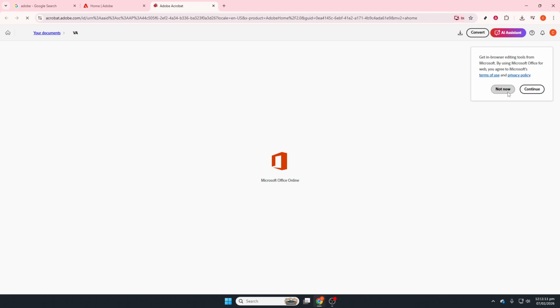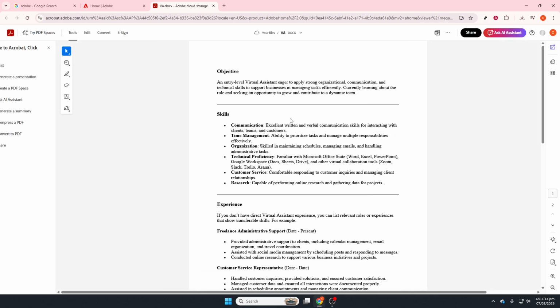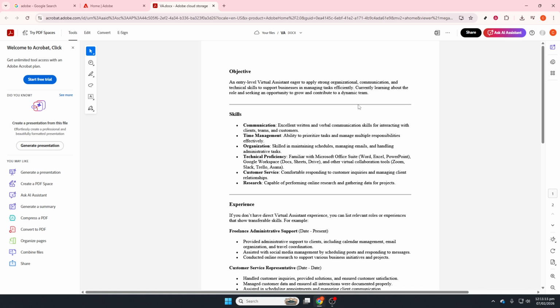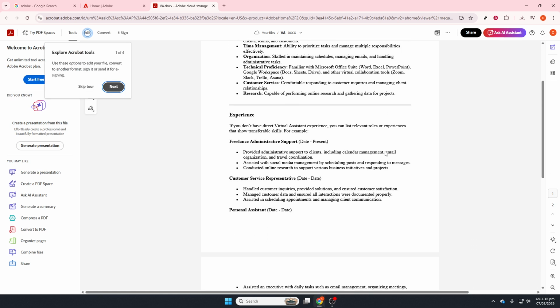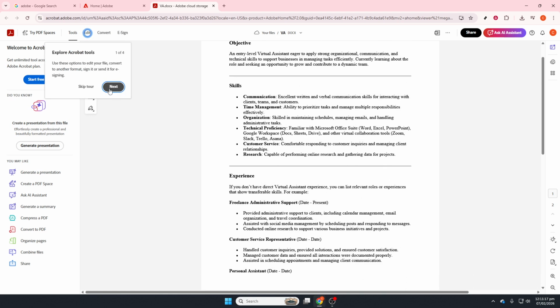With the highlight selected, removal is quick. Press the delete key on your keyboard and the highlight disappears instantly. If you prefer using the mouse, right-click directly on the highlight and choose Delete from the menu. Both methods achieve the same result.